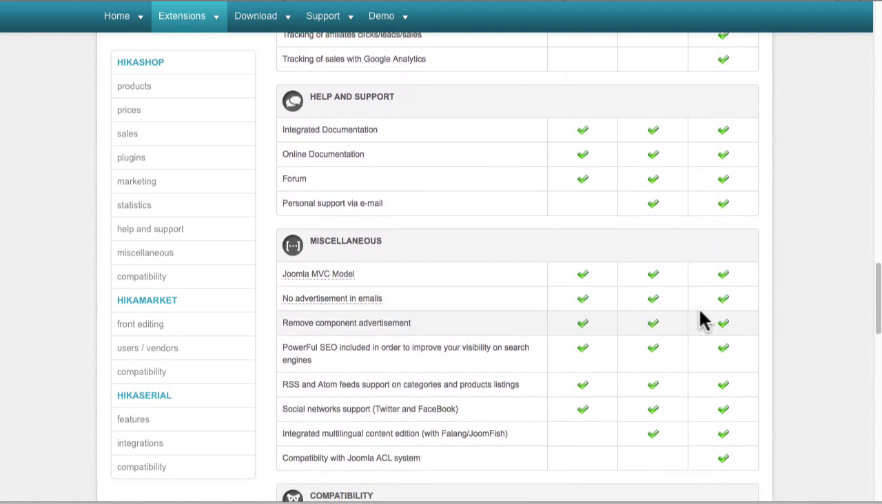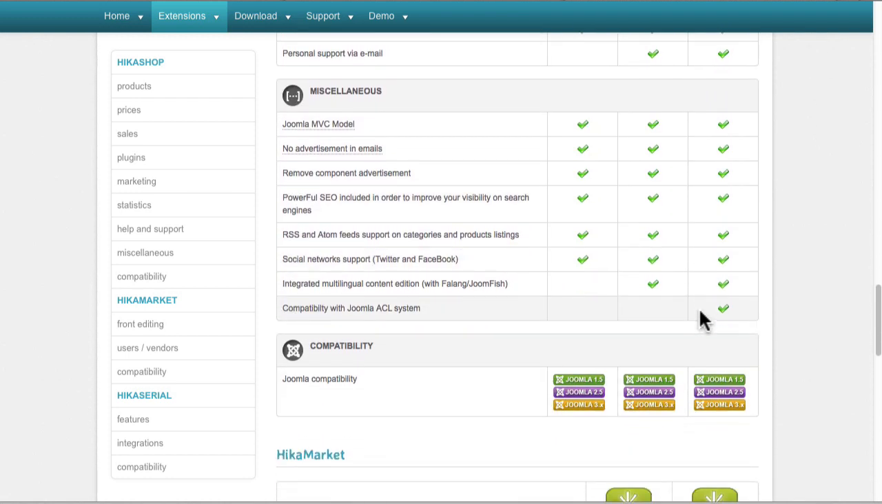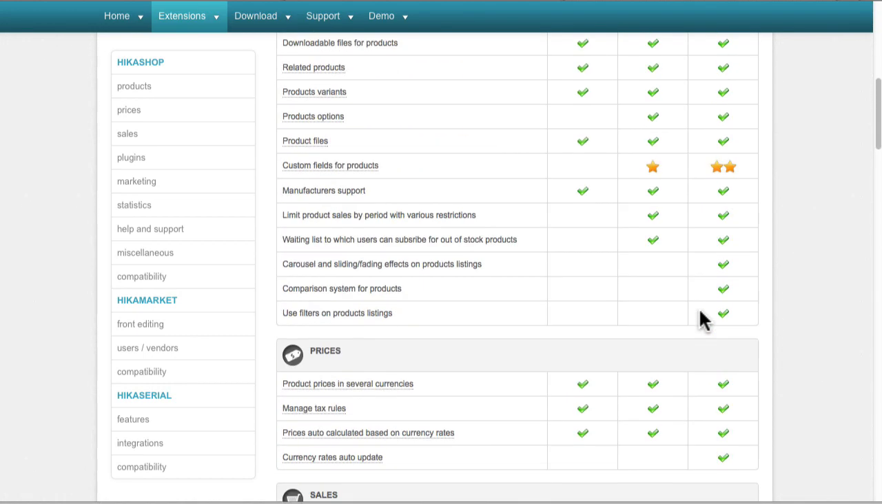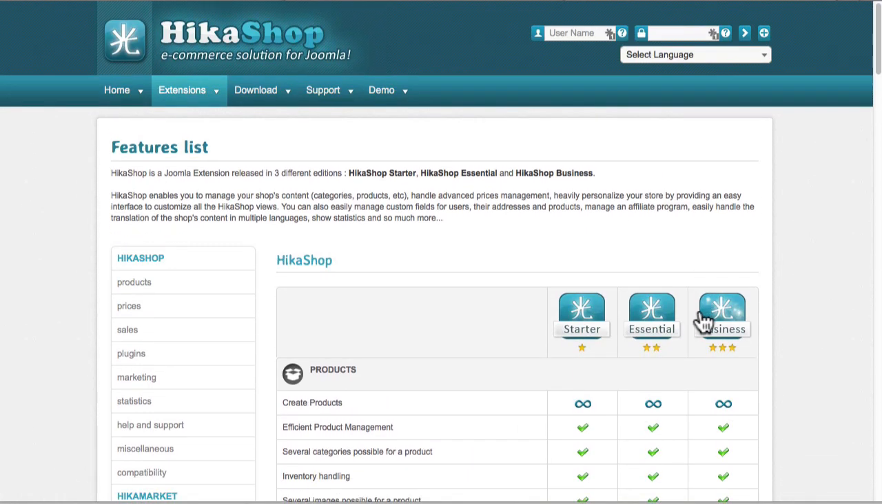You get basic support through the forum, as well as the Joomla MVC model, no advertisements in emails. You can remove the component advertisement, even in the free version. You get social network support, but you don't get compatibility with the ACL system or integrated multilingual content. But that said, out of the box, the free version is really powerful.